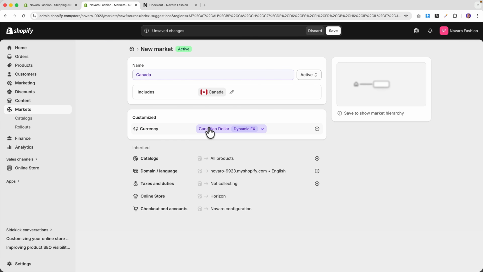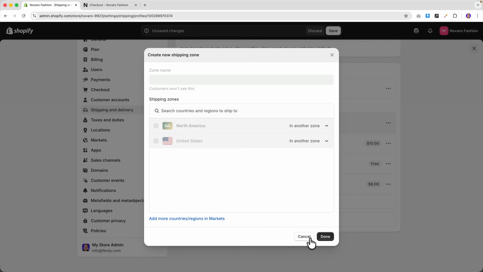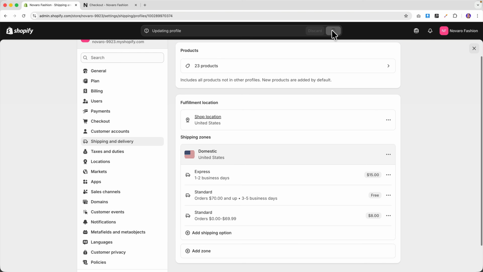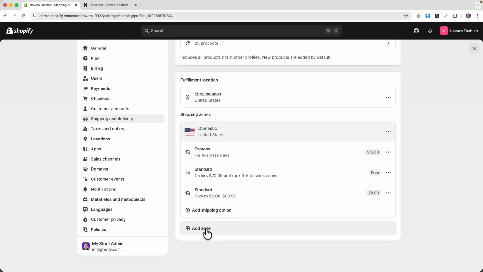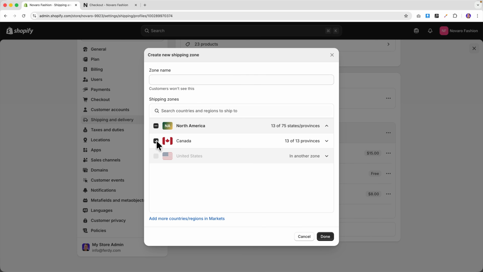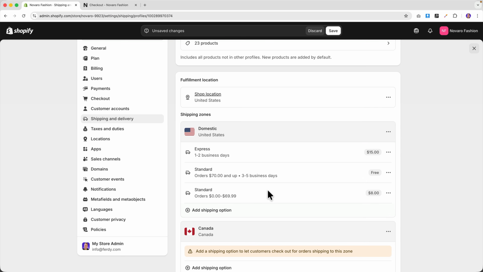But I go for the switch, the dynamic currency switcher. That's how I call it. Save it. Now I can close this. I can click on cancel. Let me save it over here. I refresh the page. And now I can add a zone and I select Canada, all 13 provinces. Hard to say for me, provinces.